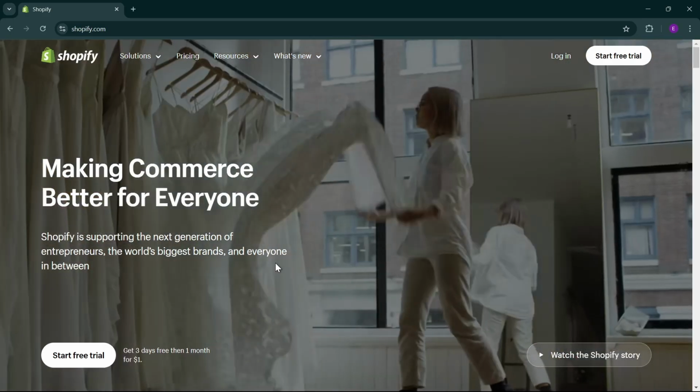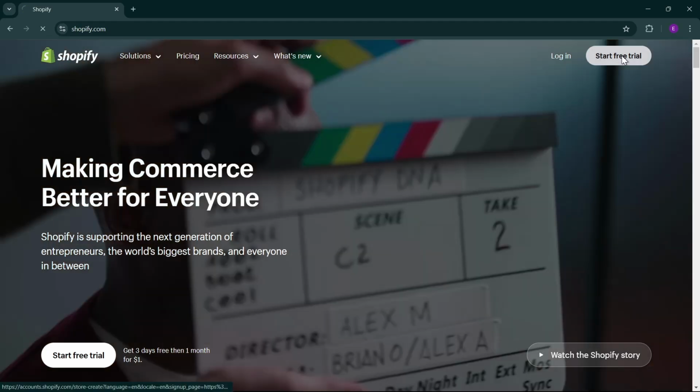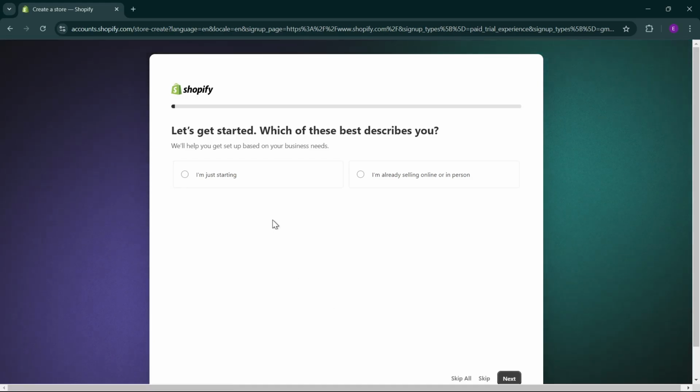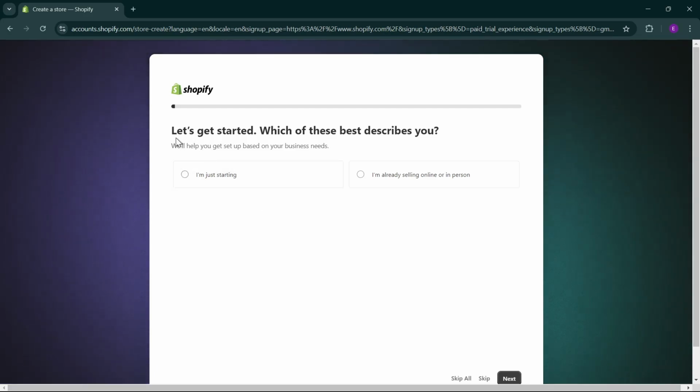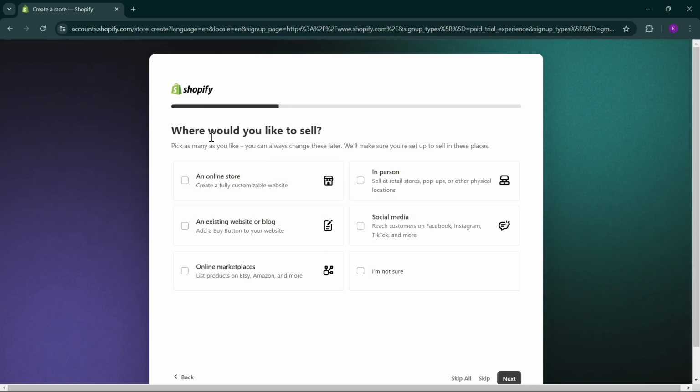If you're a beginner, you just need to click on the Start Free Trial button right there at the top right-hand corner of your screen. The first thing you'll want to do is fill out the necessary information about your store. Basically, you just have to answer all the simple questions here. First up, you're going to click on I'm just starting and then click on next.